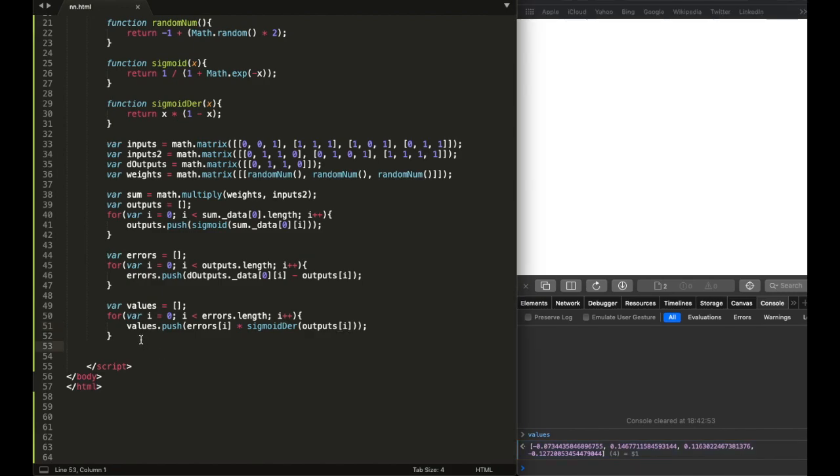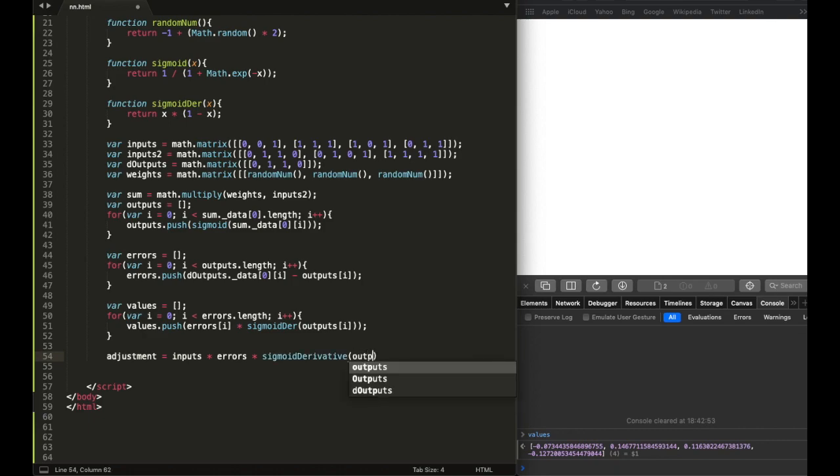Okay. So after this, we're still not done because we know that the adjustment is equal to the inputs array times the errors times the sigmoid derivative of the outputs. Okay, that's the formula for adjustment.